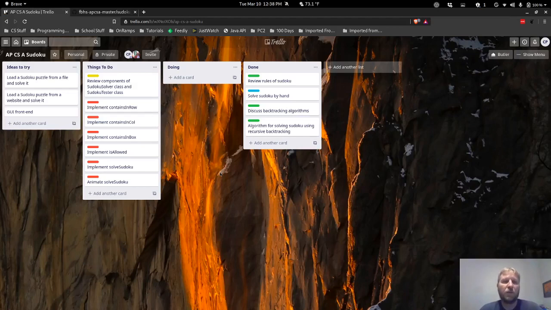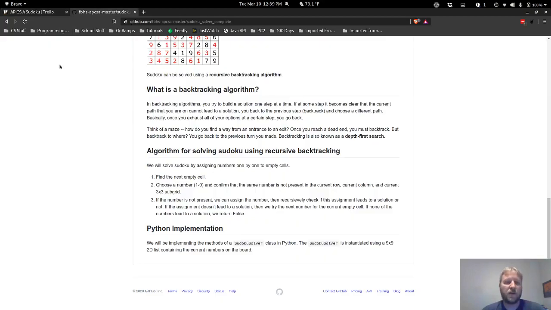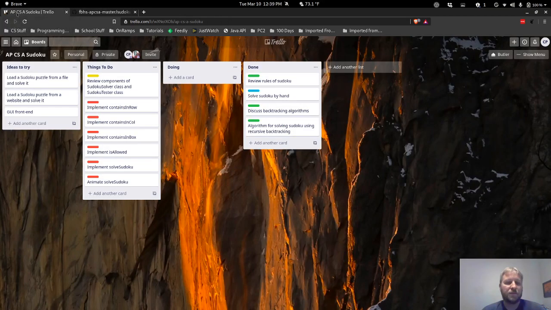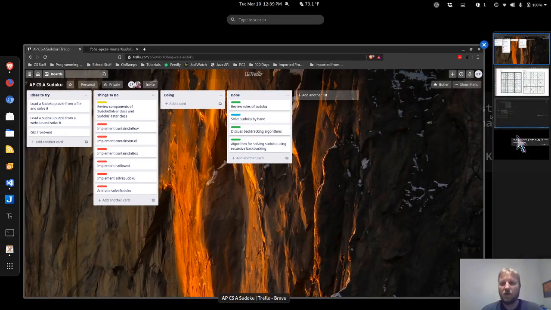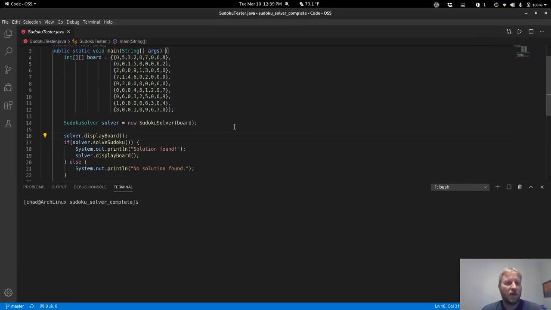In this video, we will be taking our first look at the starter code for the project. So again, make sure that you have at this point accepted the assignment and cloned the repository. First things first, go ahead and open up Visual Studio Code and take a look at the SudokuSolver and SudokuTester classes.